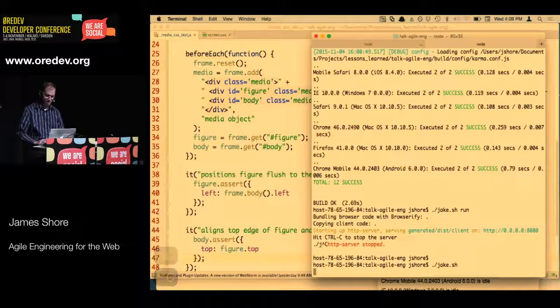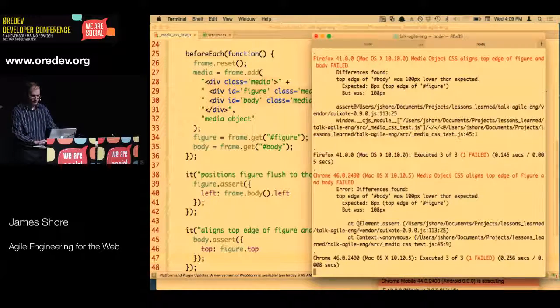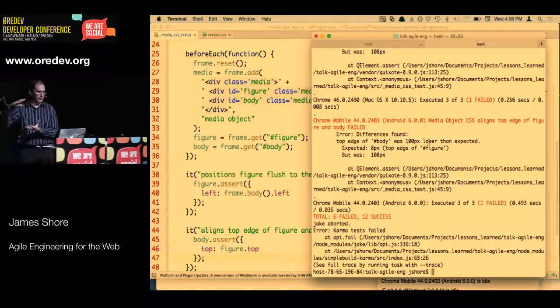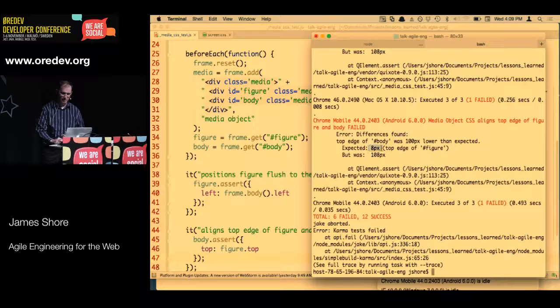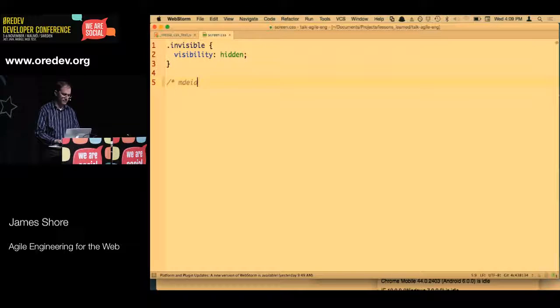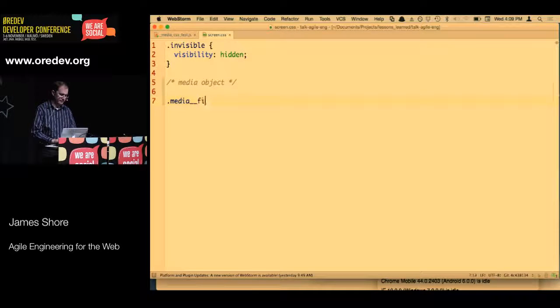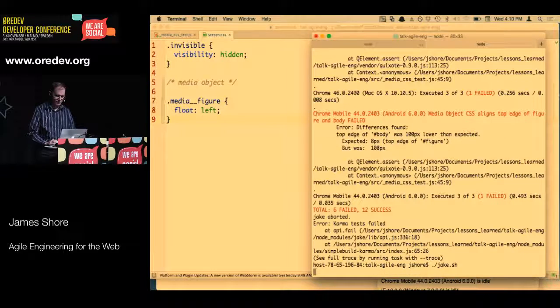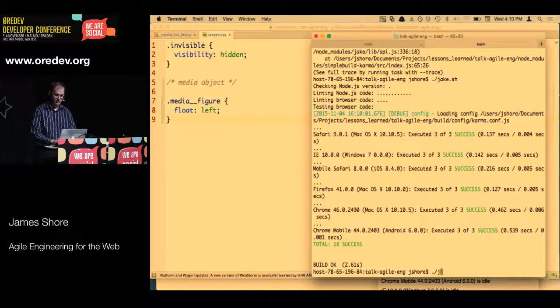And if we run that, we should get a failure saying, yeah, the top edge of the body was 100 pixels lower than expected. That's the height of the figure, if you recall. We expected to be right at the top at 8 pixels, top edge of the figure, but it was at 108. So no surprise there. The way we implement that is by floating that figure left. And that should pass. And it does.